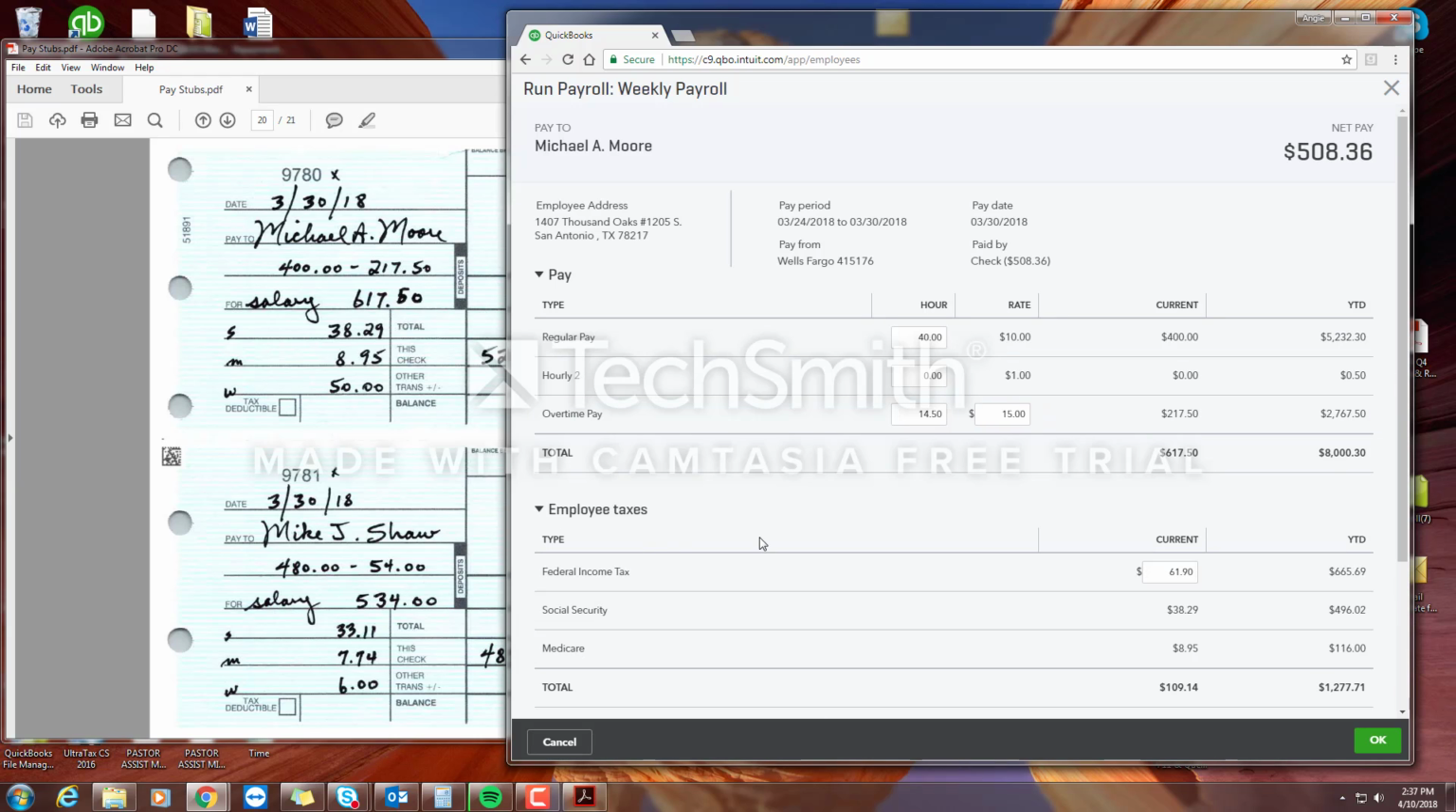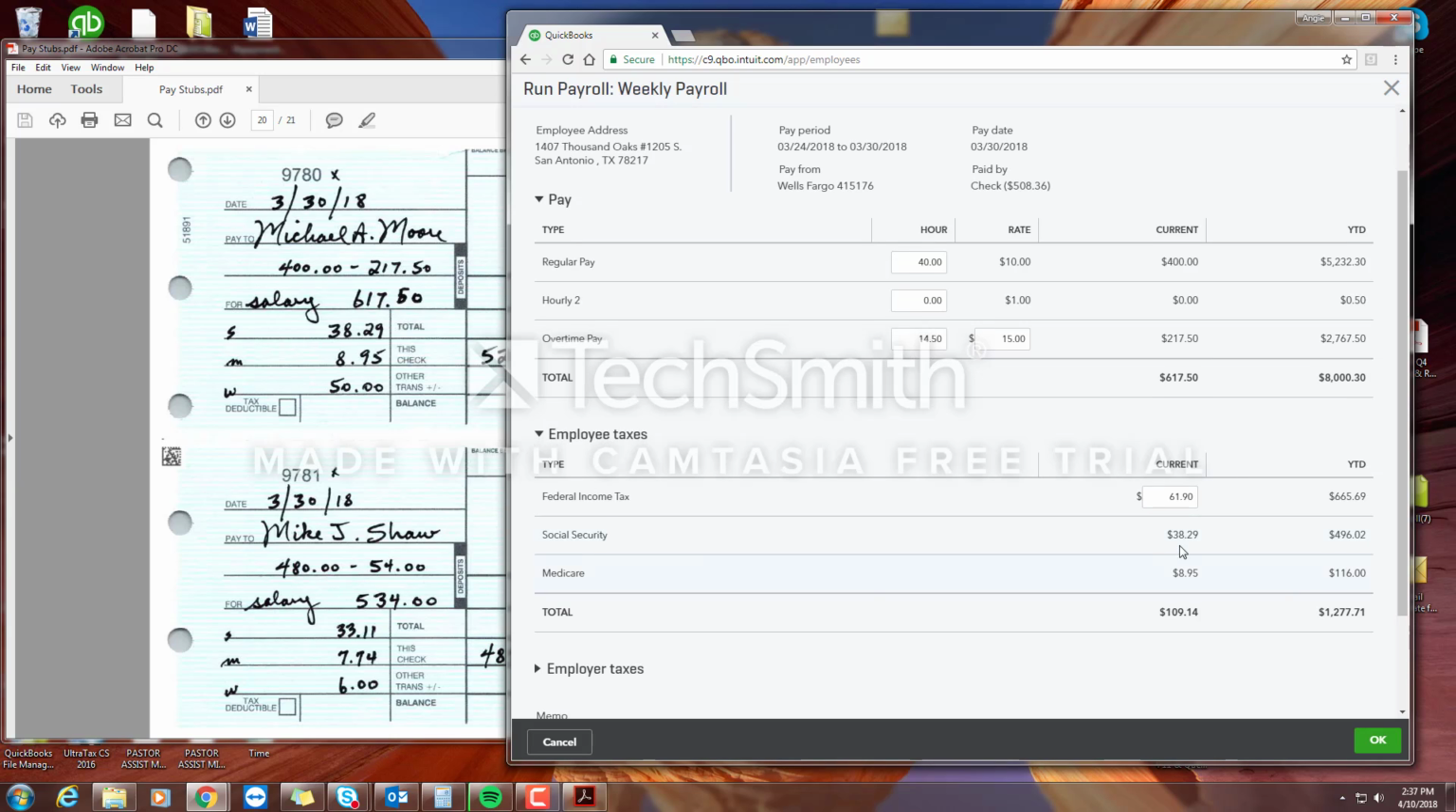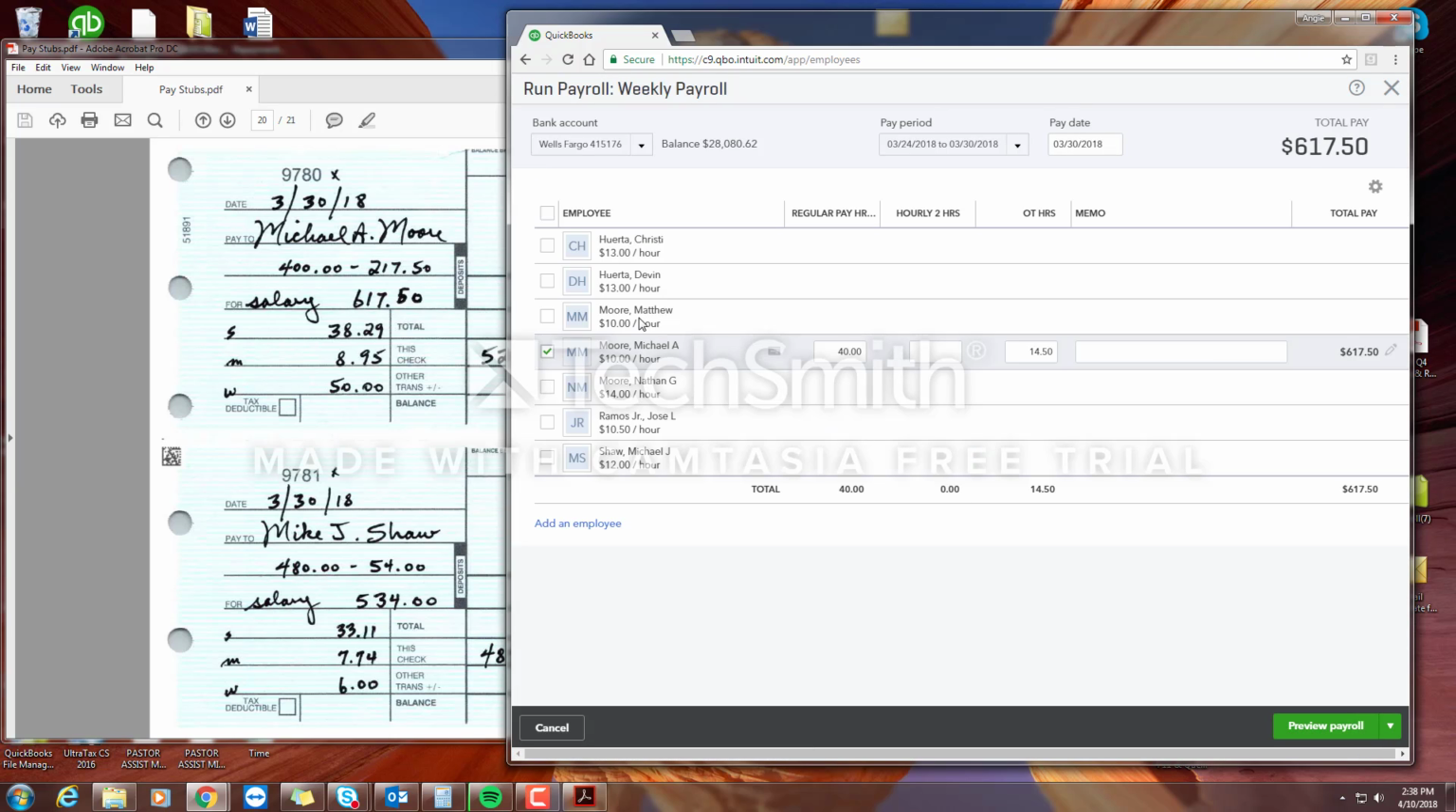Now we're going to adjust the taxes. So his Social Security and his Medicare are the same as on the pay stub. Now we're just going to change the federal withholding. That should match up. Alright. Next.